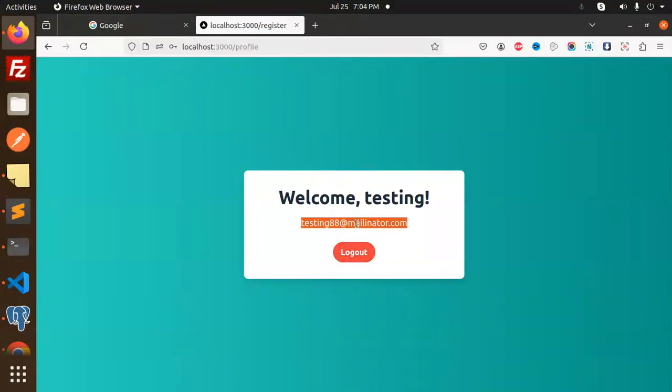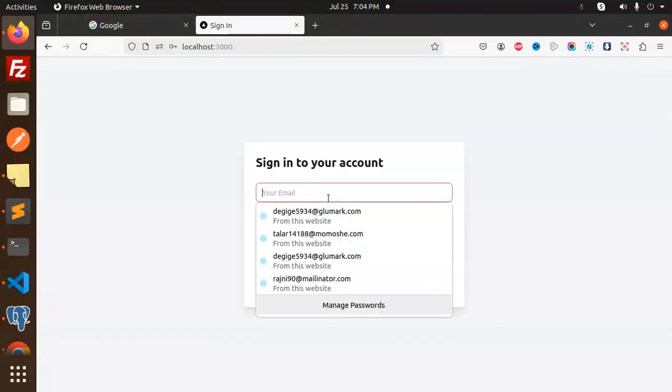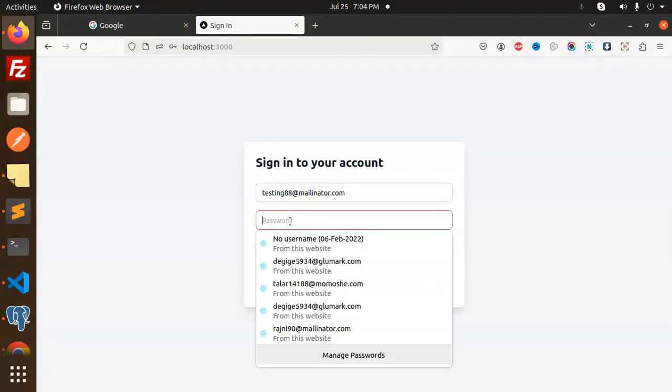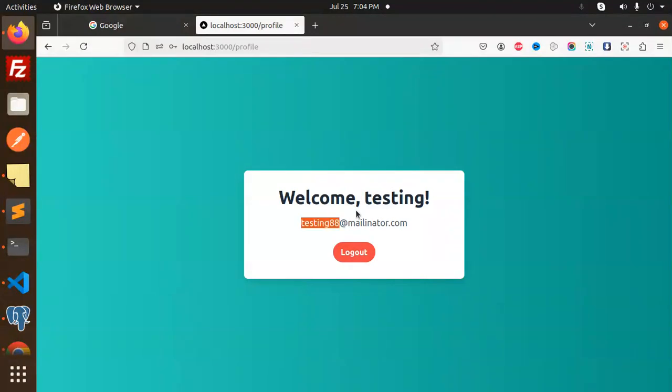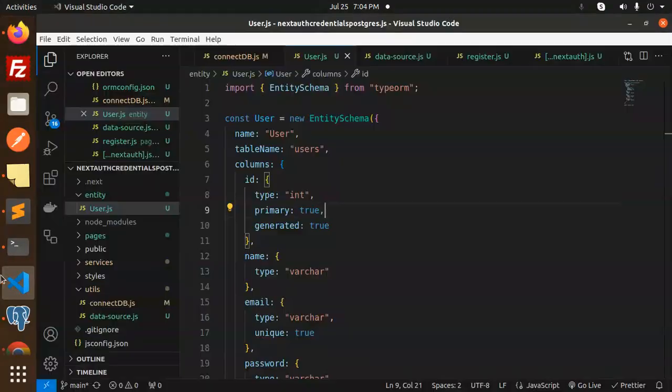So let's copy this one. I'm going to put this account and this username. Let's sign in. Okay, so welcome testing account. So these are the ways that we can log in and sign up. Login and the profile screen will be there. Okay, so let's dive into the code level without wasting any time.